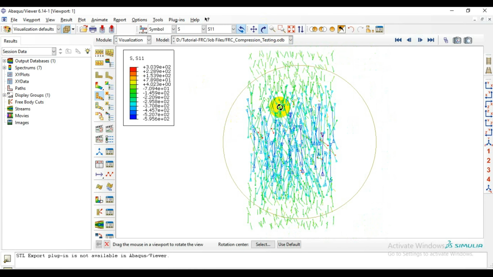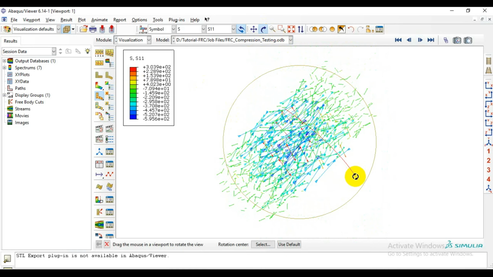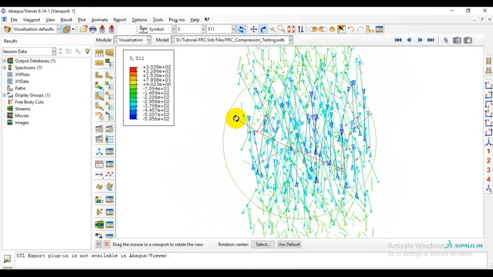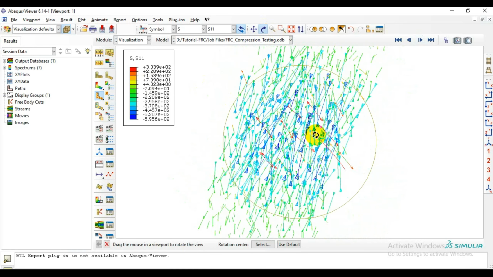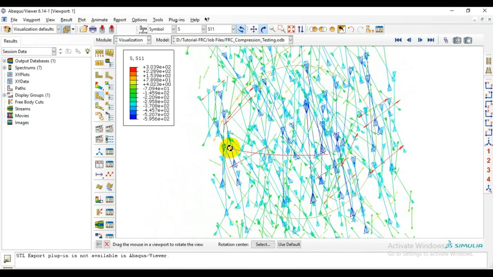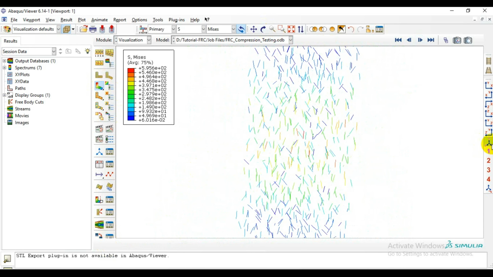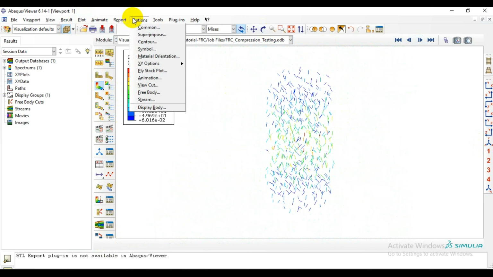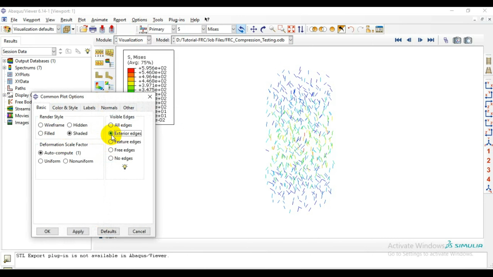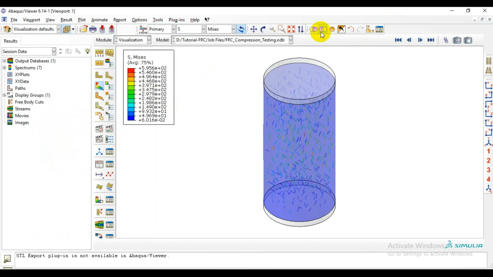So these are the forces that I was talking about, that how these fibers are helping us in transferring those stresses over here, right? So yeah, these are something that we are interested in. And if I go to option and common and keep it like this, however make it non-uniform, then I can make it non-uniform as well.